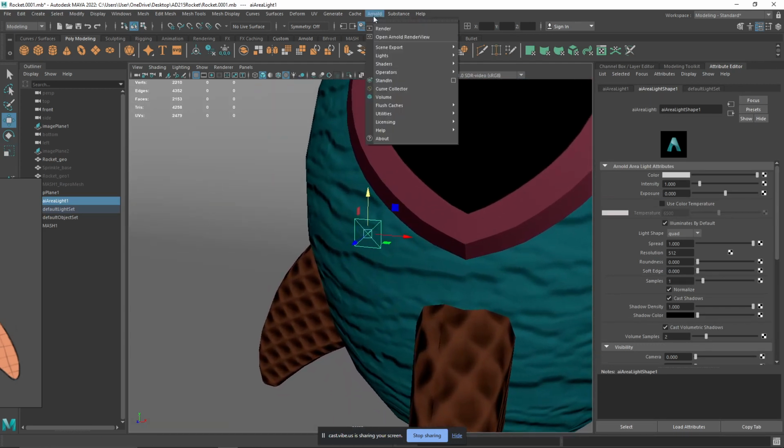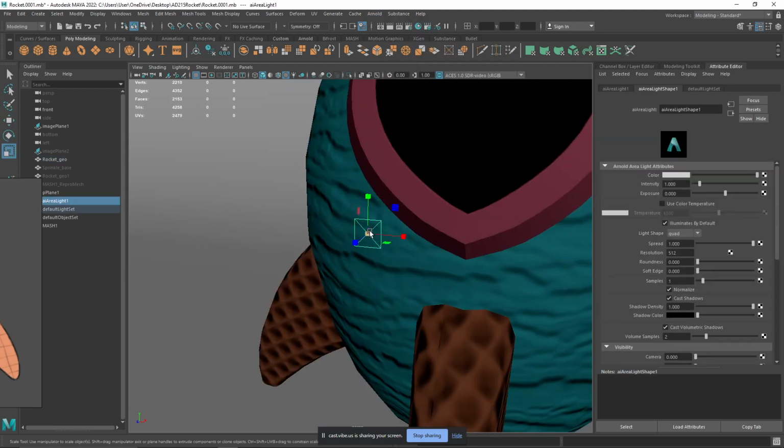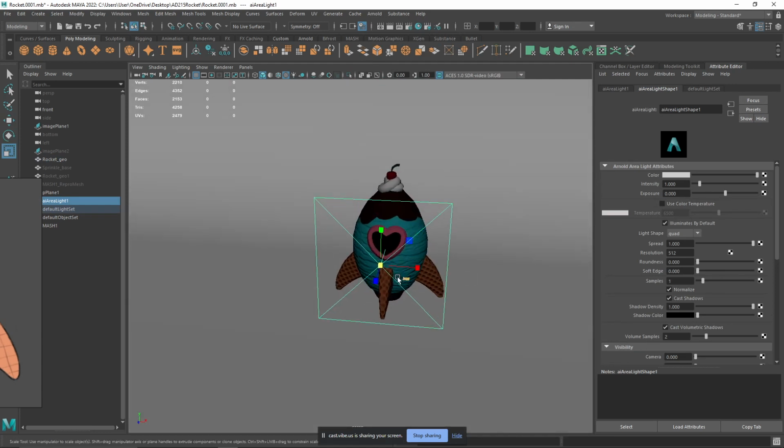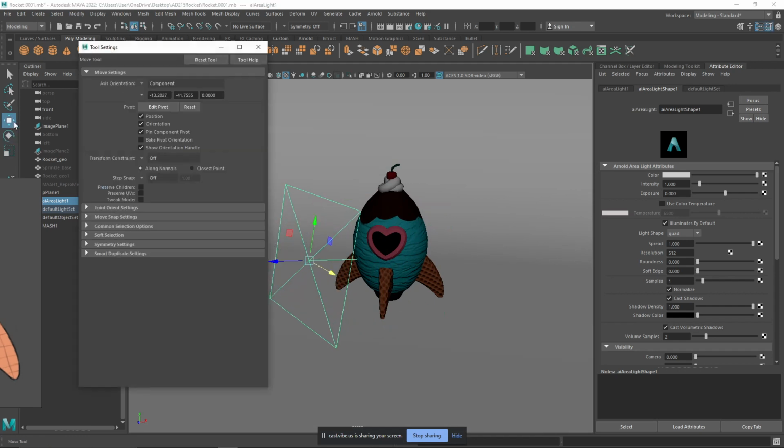I went to Arnold, Lights, Area Light. And I'm just going to physically scale this up. This is going to affect how the light is rendered in Maya. But I'm just going to start with this. I kind of want to make sure this is set to object. There we go, not component.